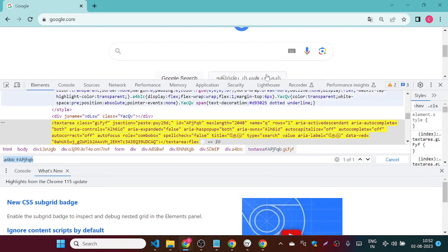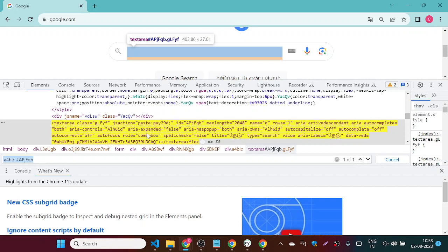Now, if you see here carefully, you can see this aria-expanded. Can you see false? Yeah. So this one is aria-expanded false. Can you use this one as an attribute value tag? Aria-controls, aria-expanded false, aria-haspopup both. Can you use this one?